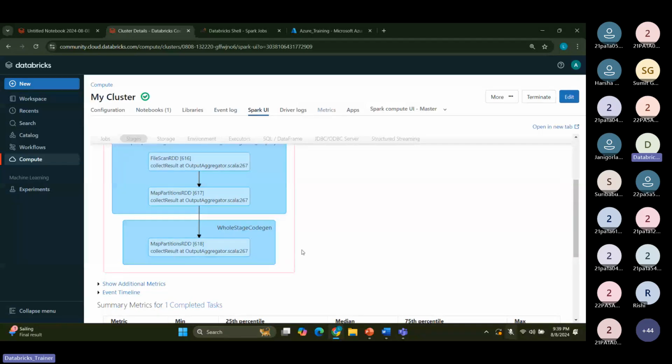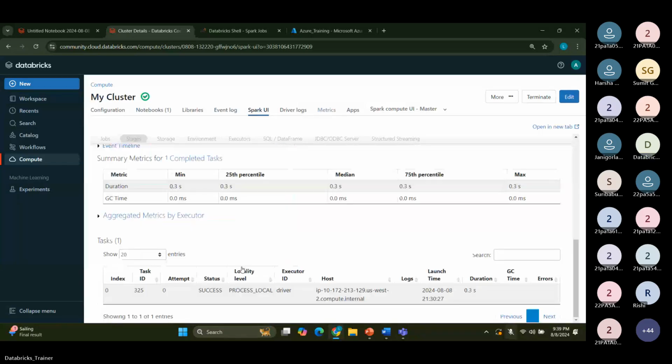And also here it is success and all. See, this is the host. This is my IP address. It is showing Executor ID is driver. Locality level is process local. Just think from one perspective, I'm working on the driver node only for now, because I'm working on the Databricks community version.